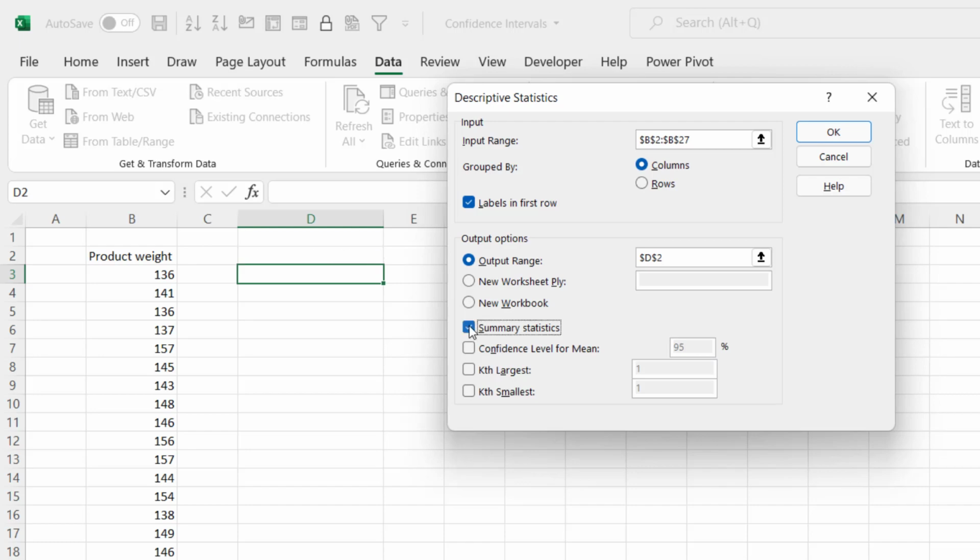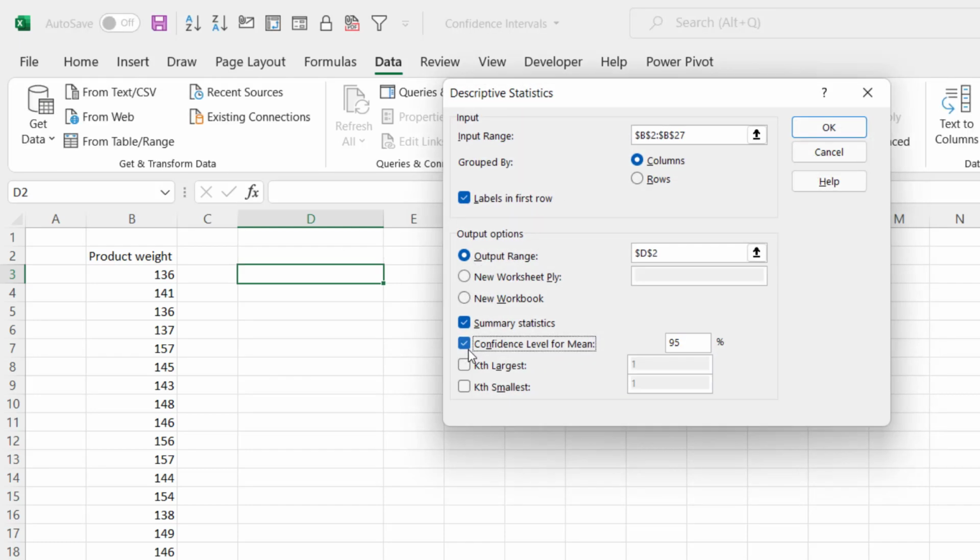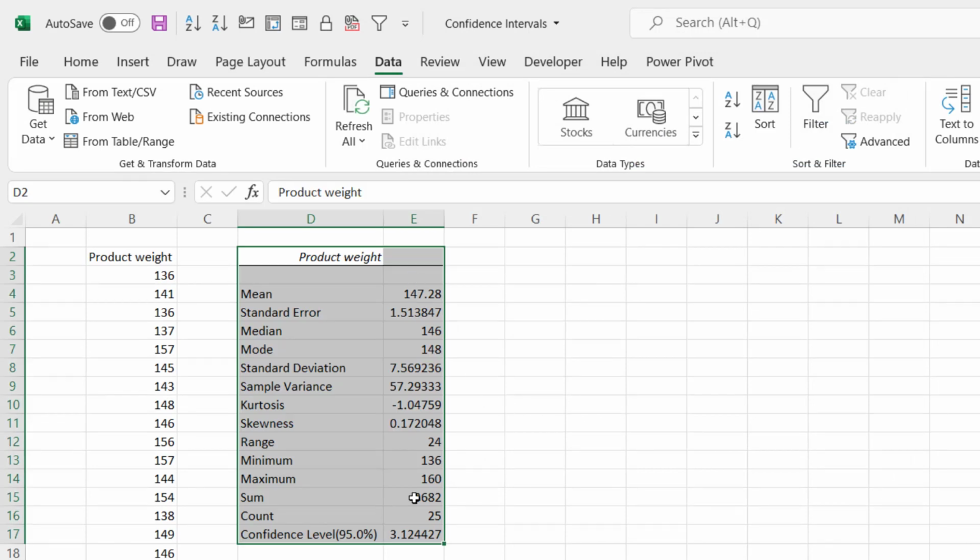Right, I want summary statistics and confidence level for mean. I'm going to leave it at 95%. You can change that to whatever value you like. Click on OK, and there's my little summary of statistics.